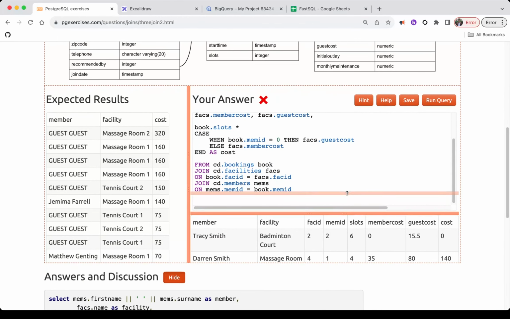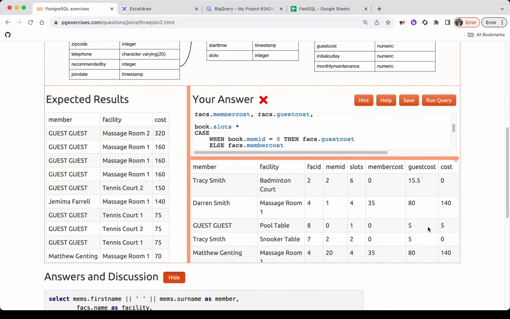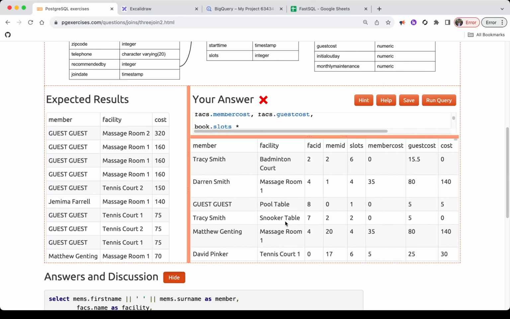So if I see here, then I can see that I have successfully calculated my cost. And let's look at the first row. First, the mem ID is not 0, therefore it's a member. And here the member cost is 0, meaning that this facility is free for members. So regardless of the slots, the cost will be 0. And let's look at one who is a guest. So this one is clearly a guest, and they have taken one slot. It's free for members, but it costs 5 per slot for guests, so the total cost is 5. So based on this sanity check, the cost looks good.